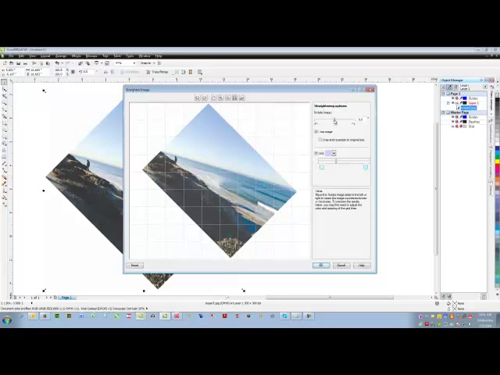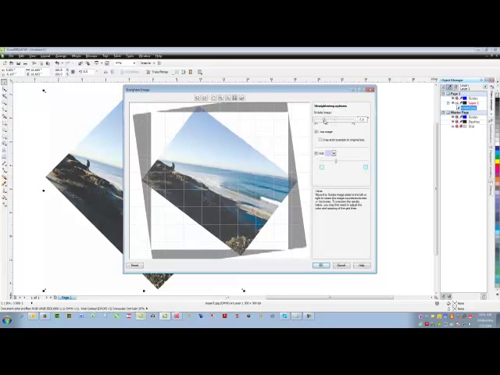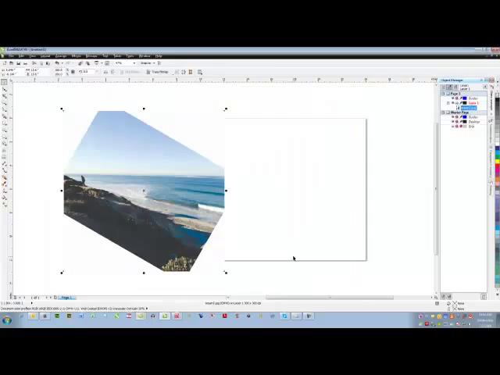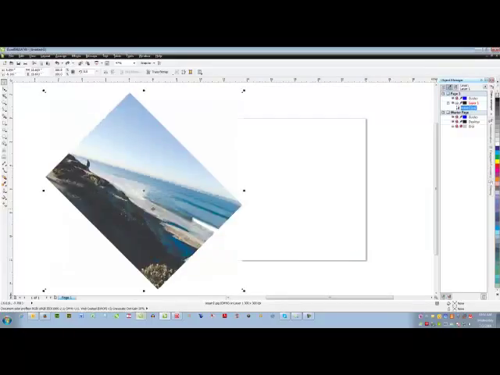So I'll just use my slider over here for straightening. Keep going until my ocean is, there we go, it's horizontal. Click on OK. And you can see it cropped some of my image. There is a way to correct that, so I'll do a Control Z to undo.